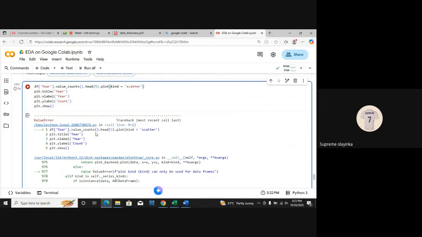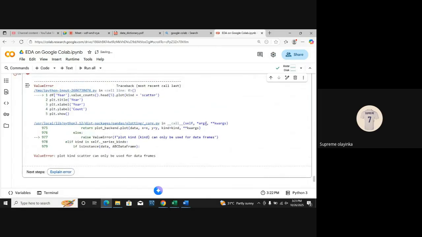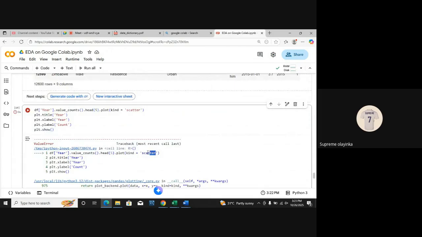Oh, I'm actually supposed to add some. Is that what it's asking? So I'm actually supposed to add more arguments. Okay, let's just do our normal bar charts. I will do this one later. Let's just do our normal bar charts.